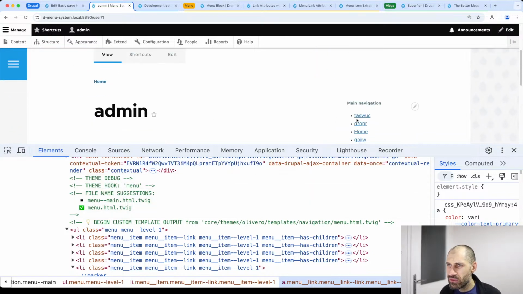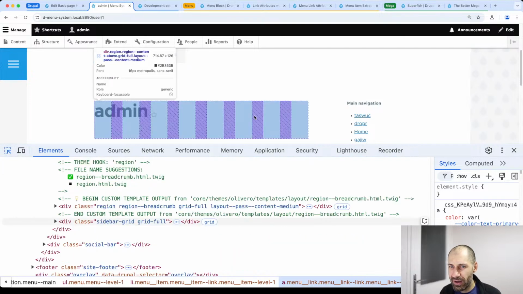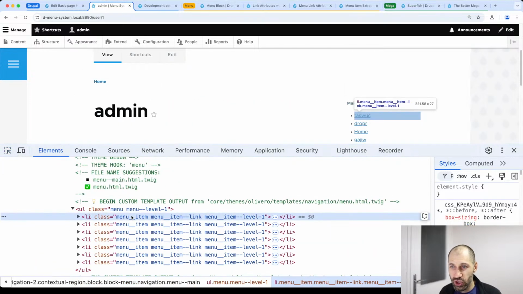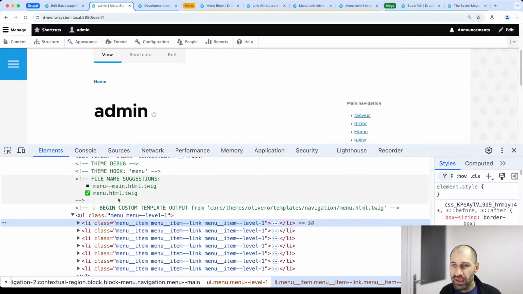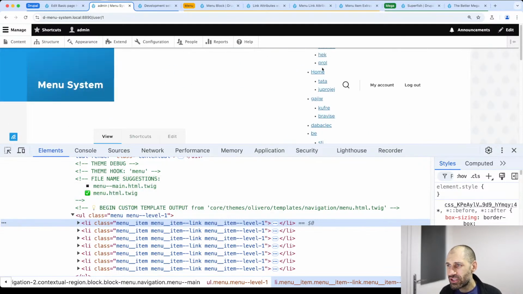But what if you want to style the sidebar and the main navigation differently, which you will 90% of the time? If you take a look here, again, the actual main navigation template is, again, menu, not specific enough, menu--main. Again, it's sharing the same template suggestion as the top one, which isn't ideal.